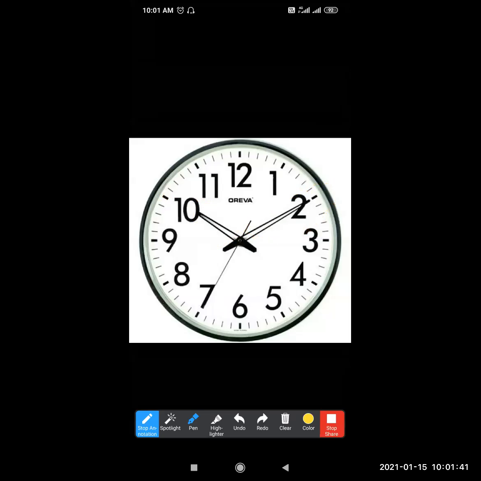So how will we read it now? What is this clock telling us? The minute hand has crossed 12. When the minute hand is on 12 and the hour hand is exactly on 10, then it is 10 o'clock. But now in this clock, the minute hand has crossed this length, right?